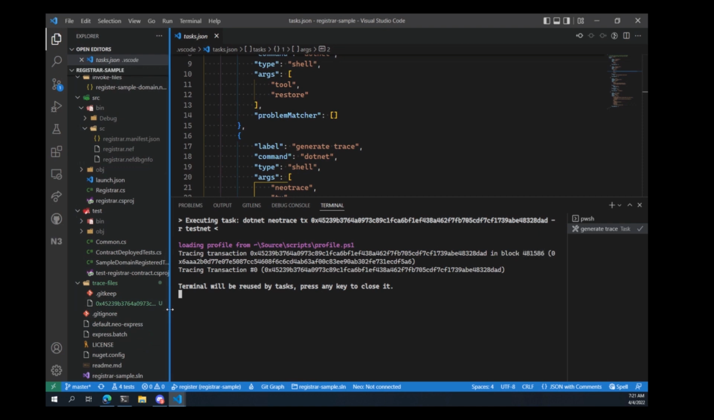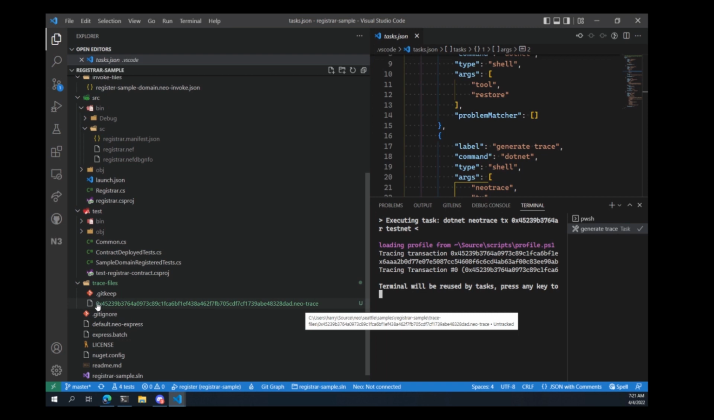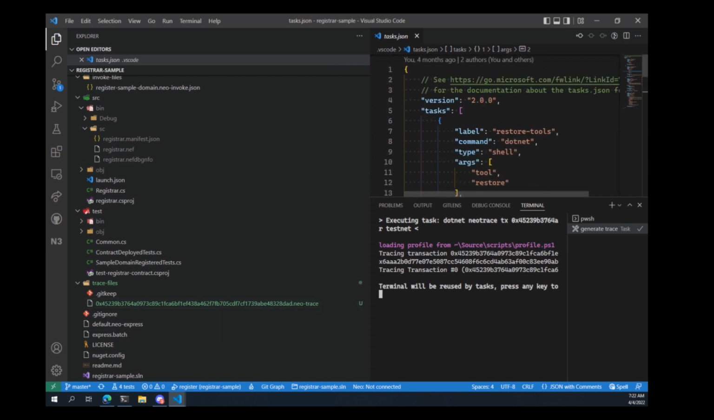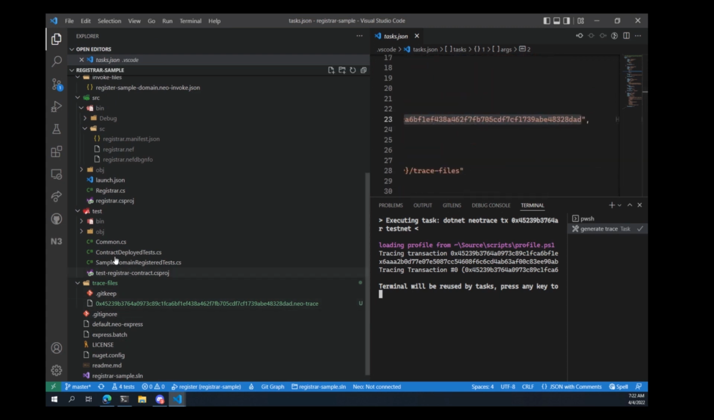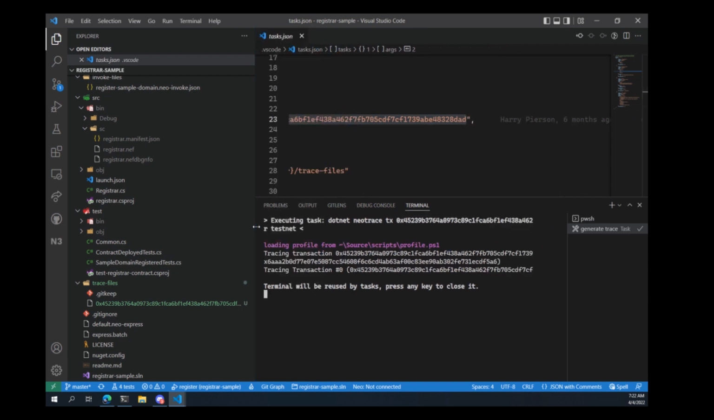or .neotrace, and it's named for the actual transaction, right? So that transaction, you'll notice here, is the same as the one here. It ends in DAD, it ends here, DAD. Now, the thing that's kind of cool about this is, remember, this is a transaction that actually ran on testnet. This isn't running locally, but I can still debug it.